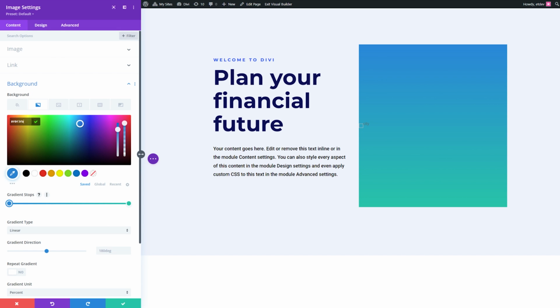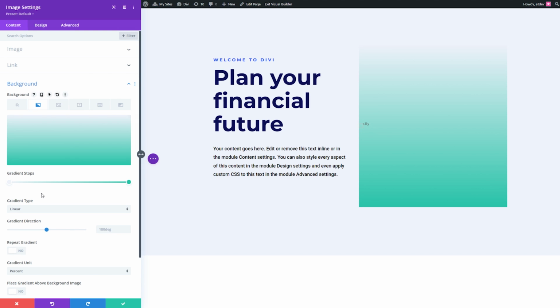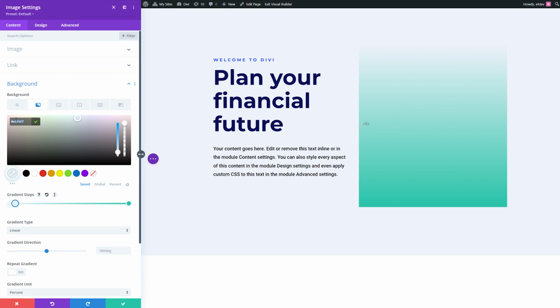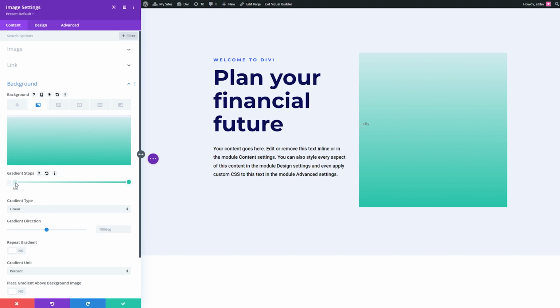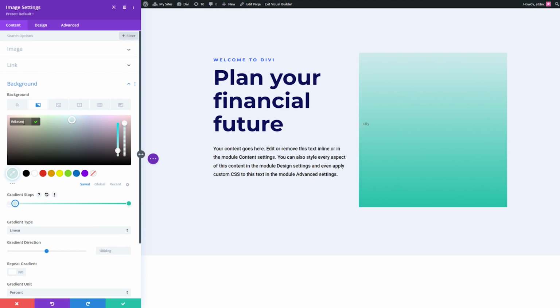F0F3FB, which if you don't know, that is our background color. That's how we're actually making it disappear. Our second stop is going to be 5%, and the color is also going to be F0F3FB. Our third stop is going to be directly on top of our previous stop. And this time the color is going to be RGBA 175, 175, 175, 0.